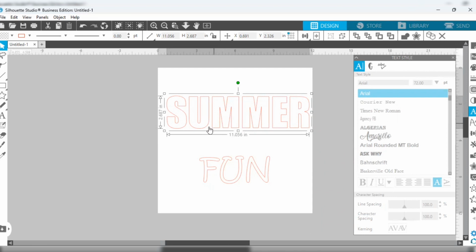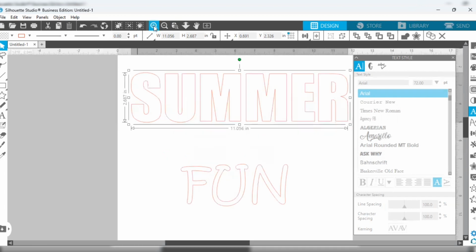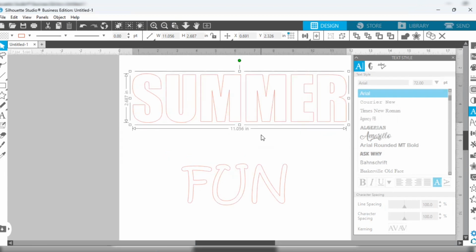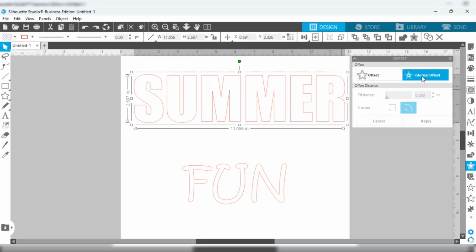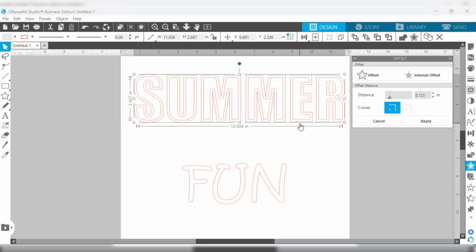So that is looking nice. The next thing I'm going to be doing is using the offset on it, because I want the word to be a little bit larger, thicker for the rhinestones. So I'm creating an offset to make it a little bit bigger. I'm just choosing how big I want it.